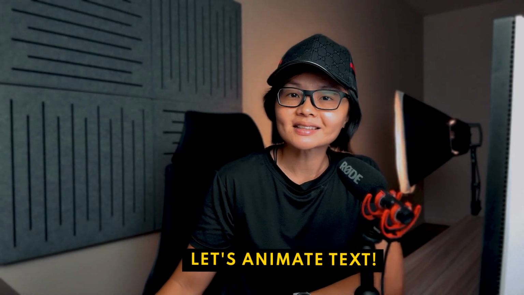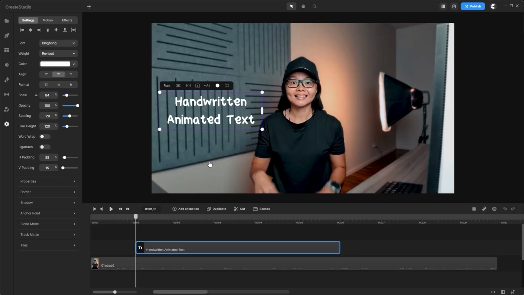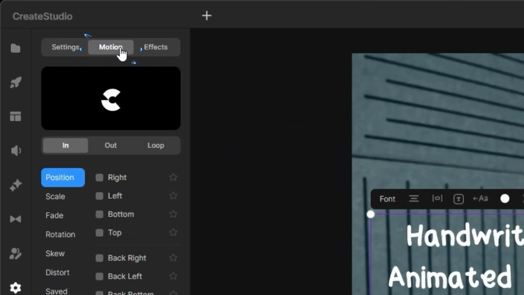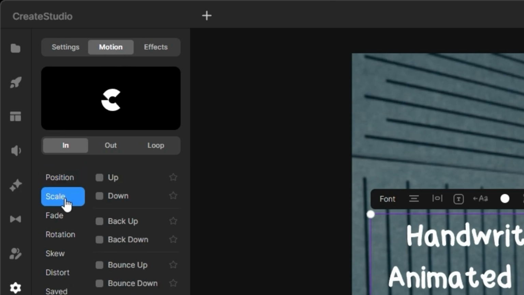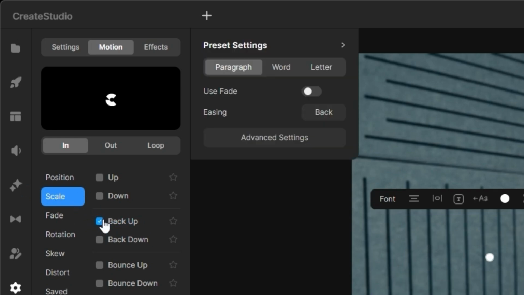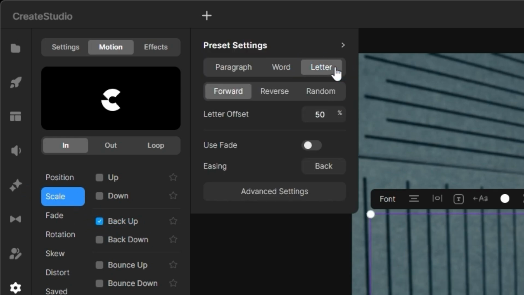Now, let's animate the text to bring it to life. Select the text and go to Motion. To make it enter into the screen, under the In panel, choose the Effect, Scale, Backup. Then, under the preset settings, select Letter for it to animate each letter individually.